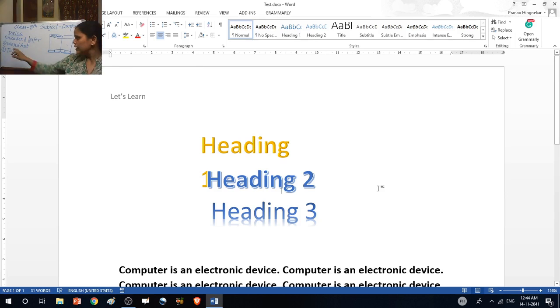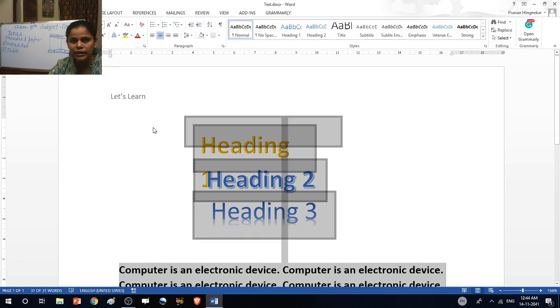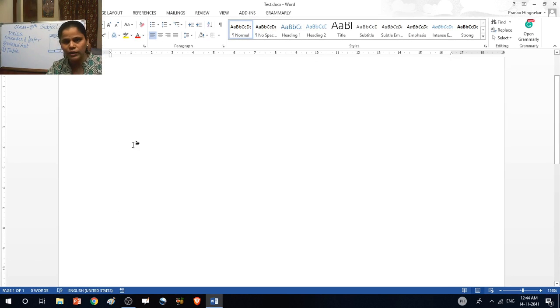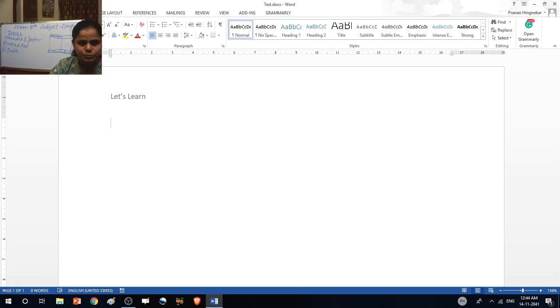Got it? Then our next topic is table. Insert the table. So I press Control A for selecting the complete document. When I press the Control A button, then the complete document is selected. Then press the enter key. Press the delete key for deleting the document. Now I will explain to you how to insert the table.